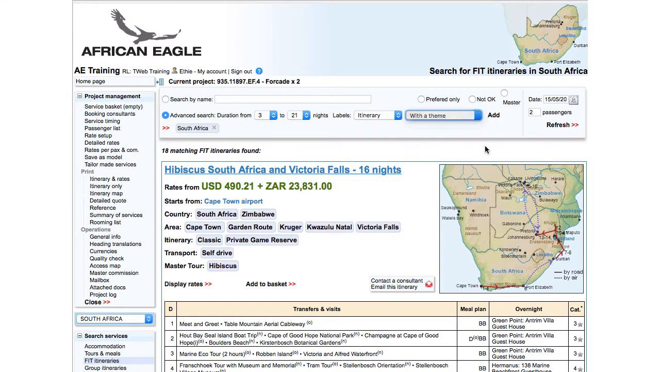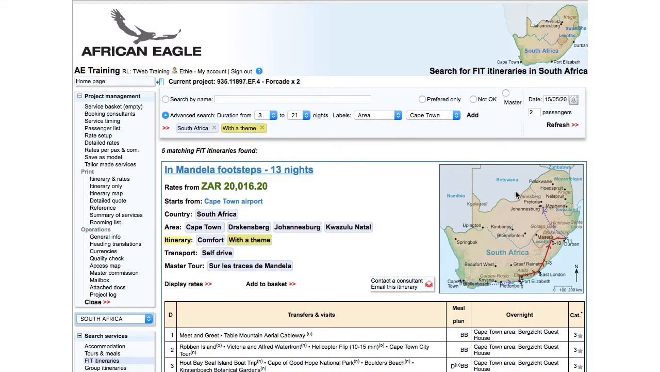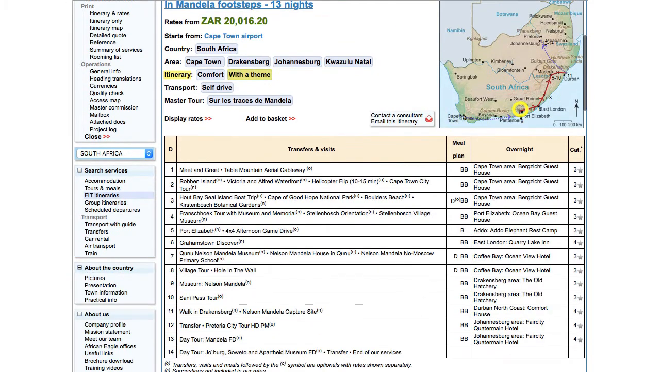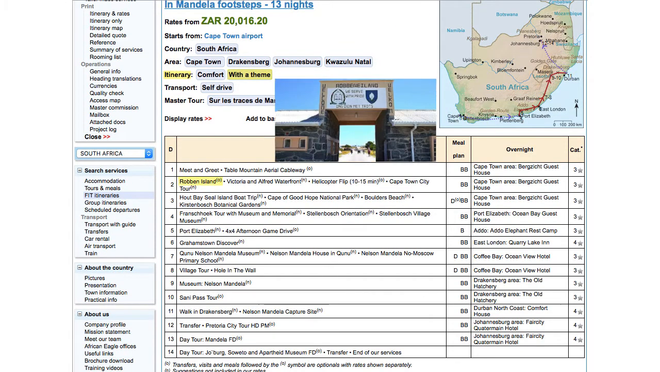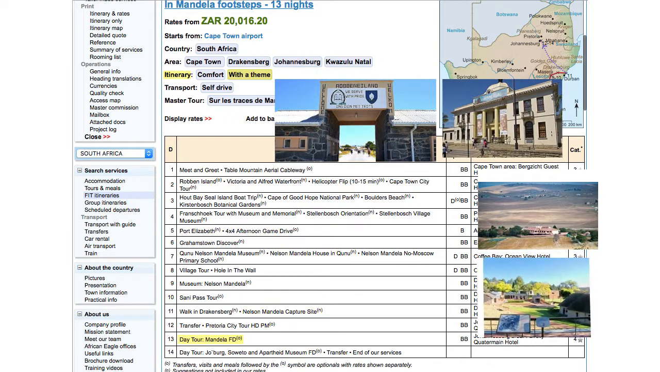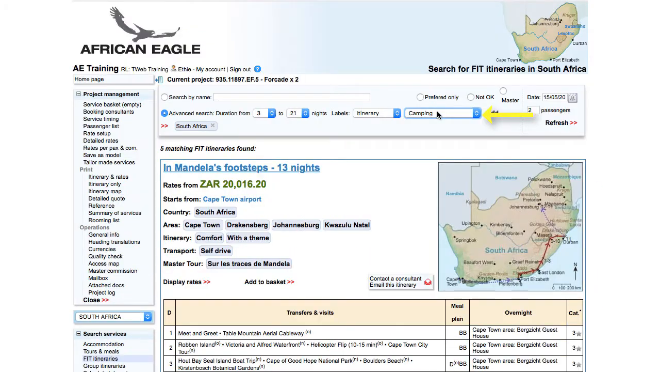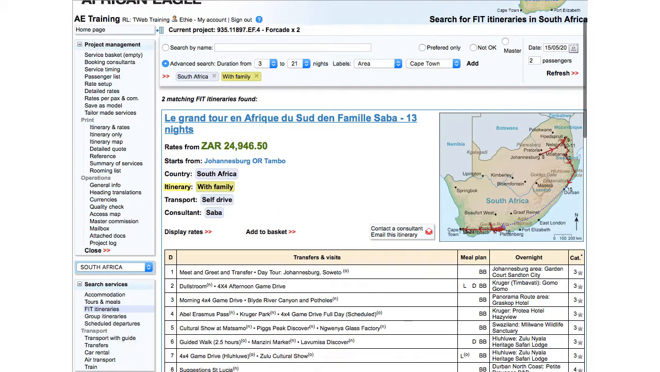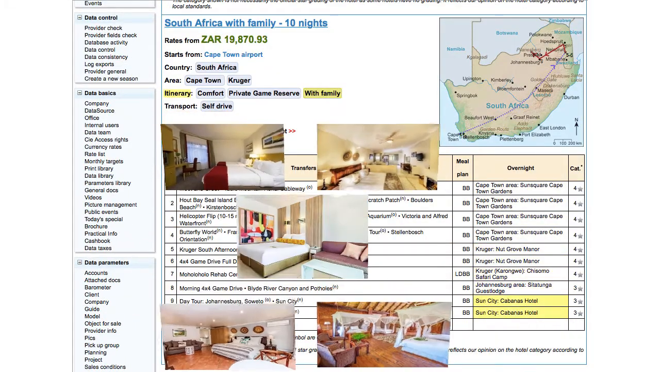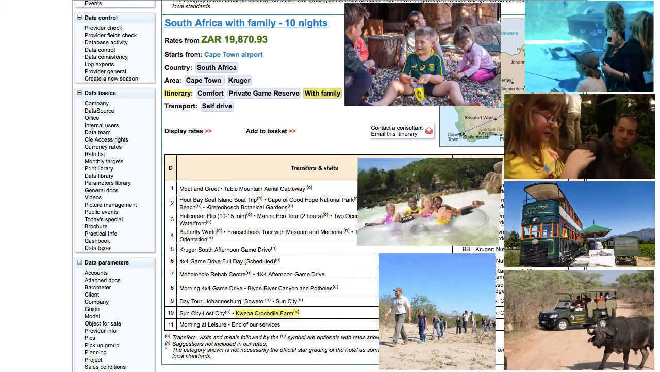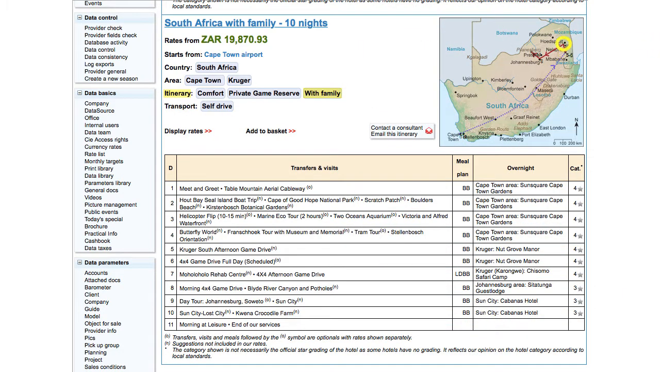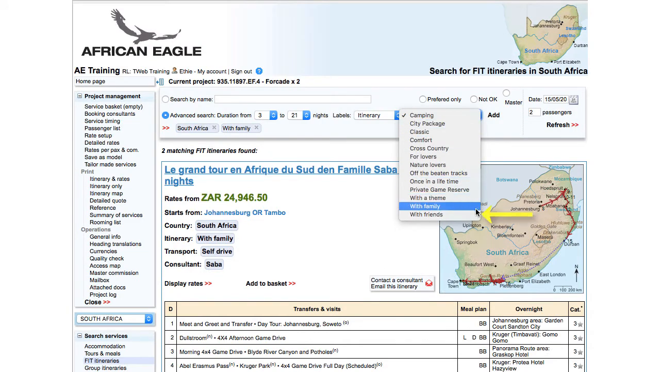With the theme, refer to itineraries where the entire itinerary follows a theme in the location, activities, and accommodation. With family, itineraries are based on accommodation, activities, and an itinerary pace suitable for children.